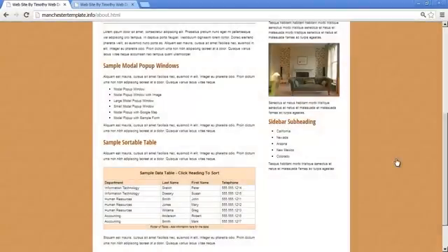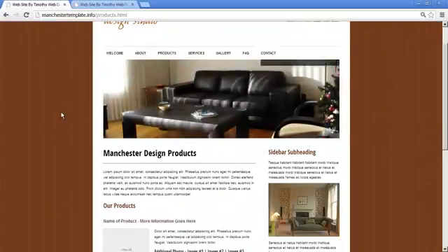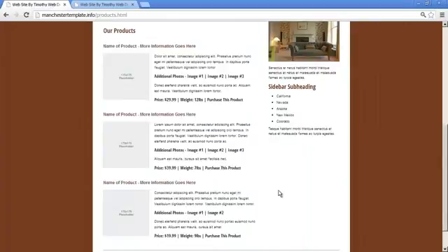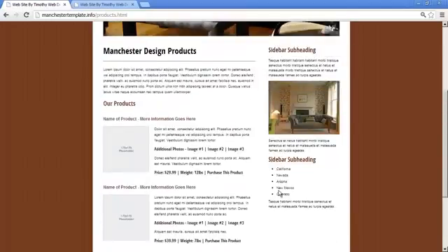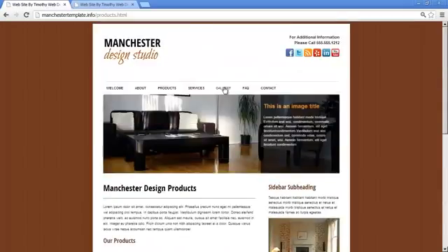And again, none of this is difficult to do, and we're going to see step by step how to do it in this series. If we come to the products page here, you can see we're going to have a slightly different layout on this page, and you can see that we could very easily have some products here.